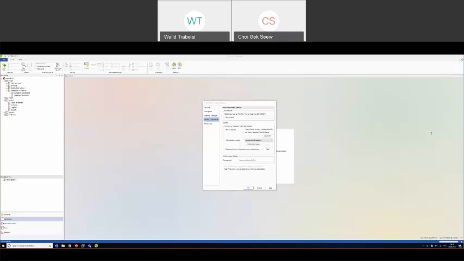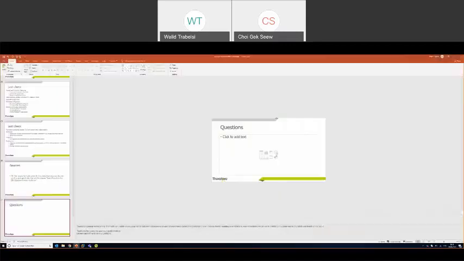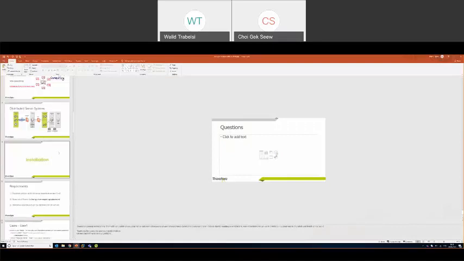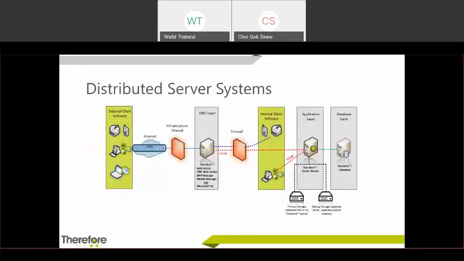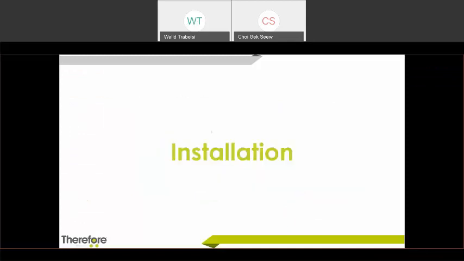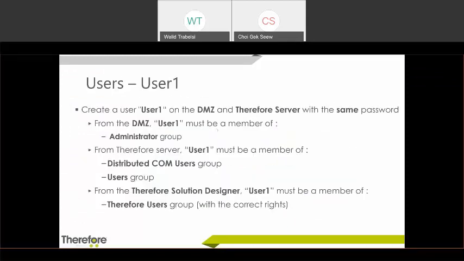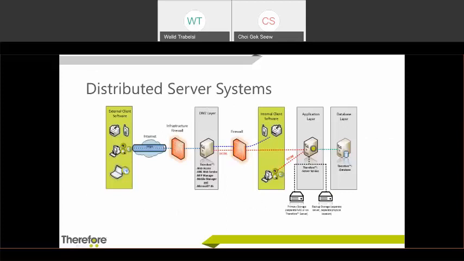Please, just as I showed you on the first slide, use the DMZ as one server and the application layer as one other server. So the Therefore server service is on one, and Therefore Web Access, XML Web Service, etc. are on the DMZ, not the two on the same.